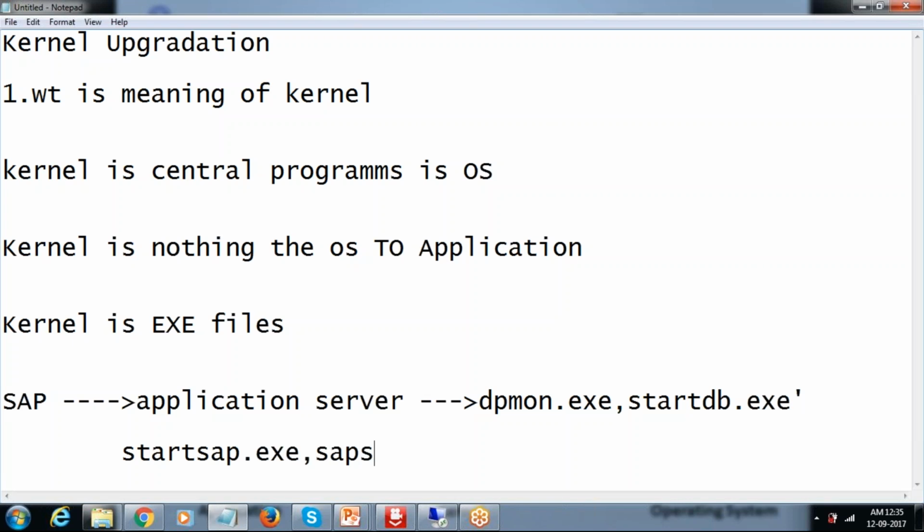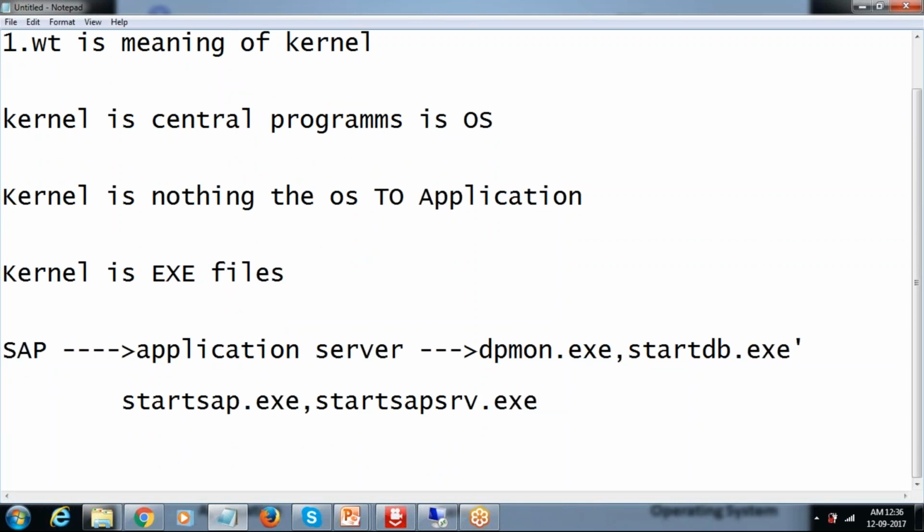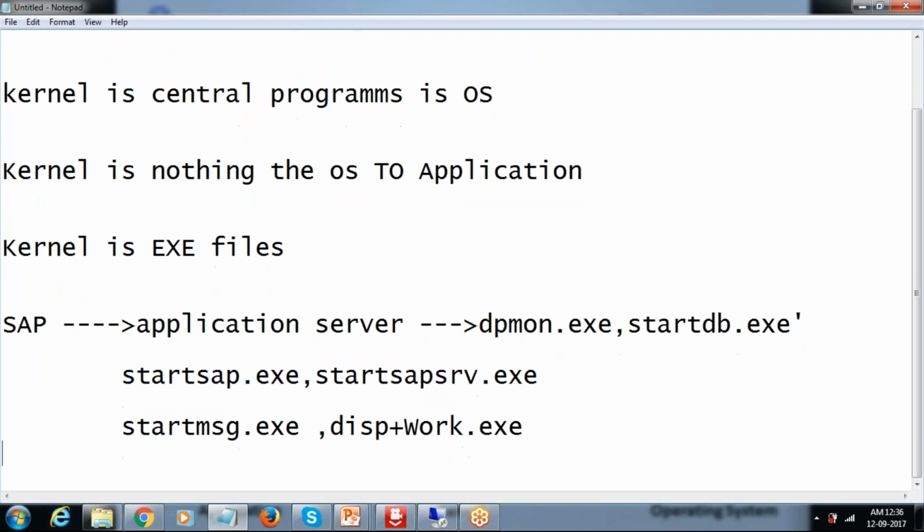Even how to start the SAP server with the SRPs, meaning I want to start it daily, you have to use one of the EXE files. If I want to start the message server, it is the start msg.exe file. If I want to start the work process with the dispatcher, it is called the disp+work, which is one of the EXE files.